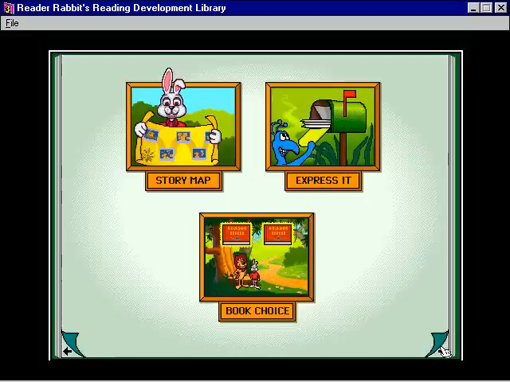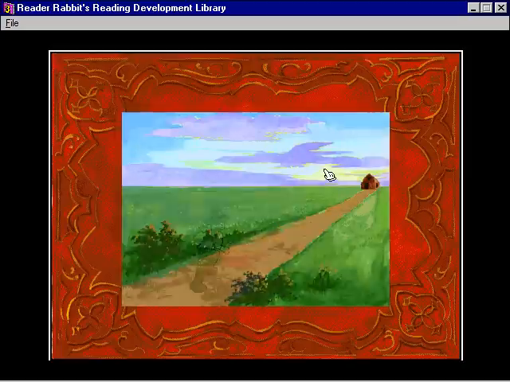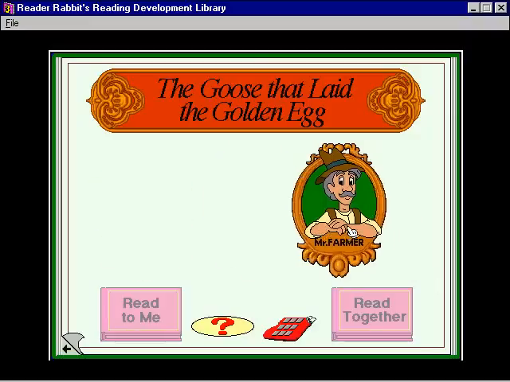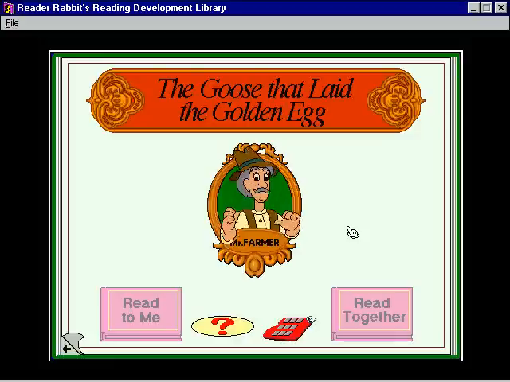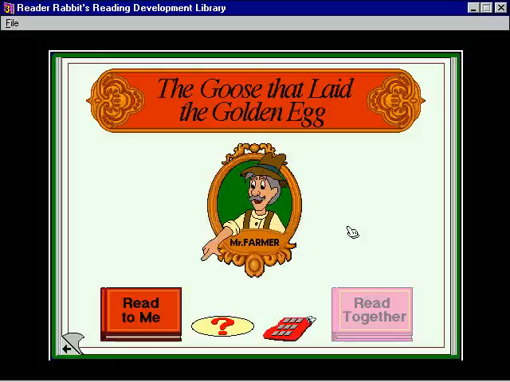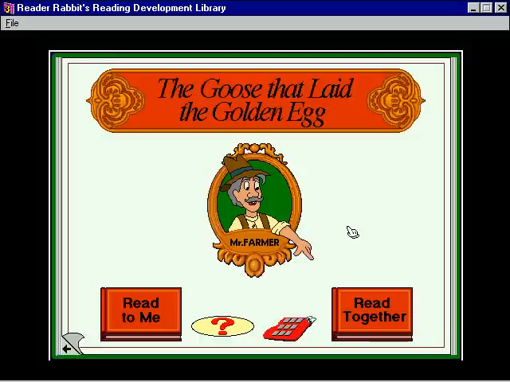Click on one of these buttons. All right! When you... The goose that laid the golden egg. Click on the... Well, hello. Thanks for choosing me. You can call me Mr. Farmer. Let me tell you what happened when my favorite goose started laying golden eggs. Click here if you want me to read the story. Click here, and we can read the story together. Let's read the story together.